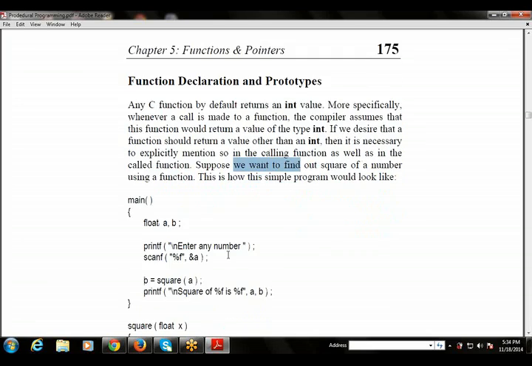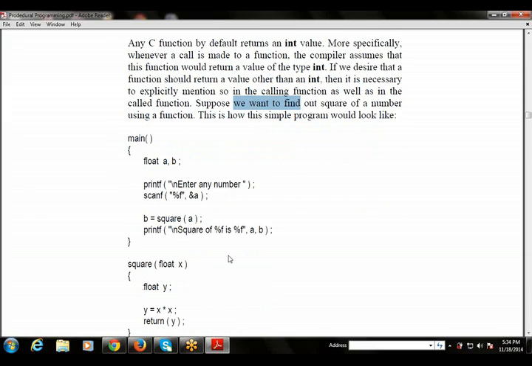using a function. This will be done by using a simple program. This is the simple program for finding the square. First of all, the main function will be used. Then two variables of float type are used, that is a and b. Then printf "enter any number", then scanf, and that will be stored in a. This is %f. Why %f? Because it is using a float number, that is %f, &a. Then it uses the function. What is the function name?